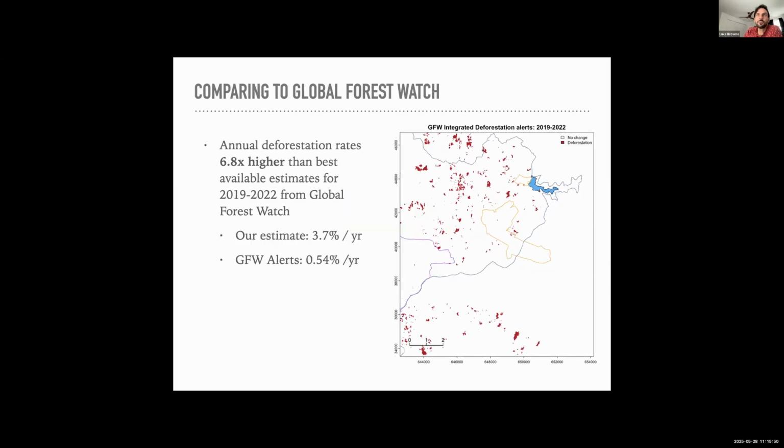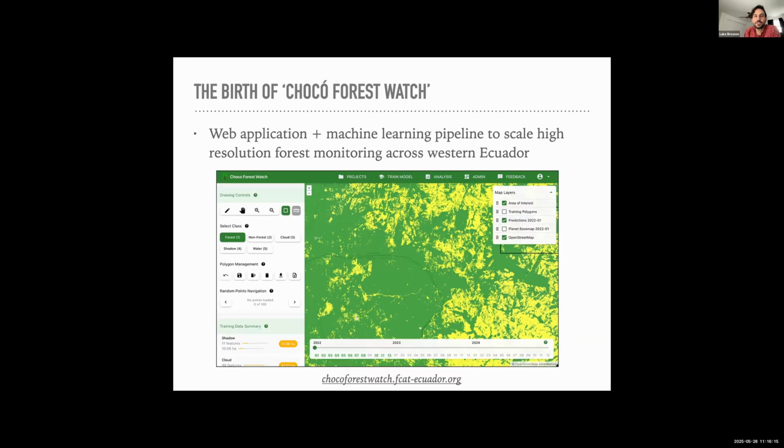And what we found is that when we compare this to other global benchmarks like the Global Forest Watch deforestation alerts, which I love, they just suffer from a lot of problems in this area because of the trade-offs between having a global model that works everywhere versus a more regional or localized approach. We're finding deforestation estimates about 7 times higher than what's being reported, and that matches what we see in the field where deforestation is still rampant.